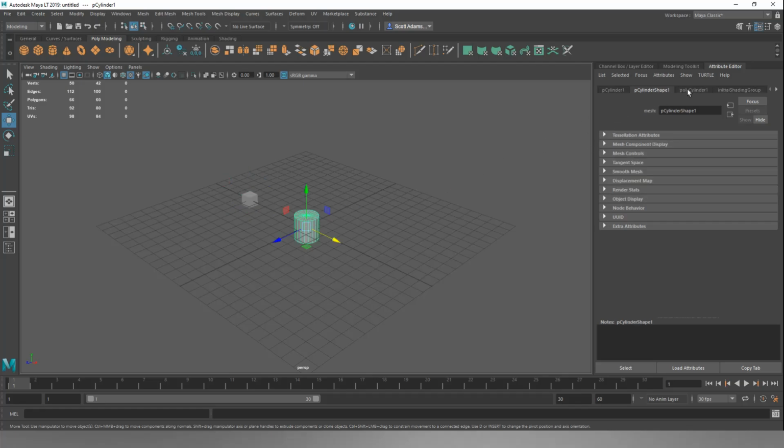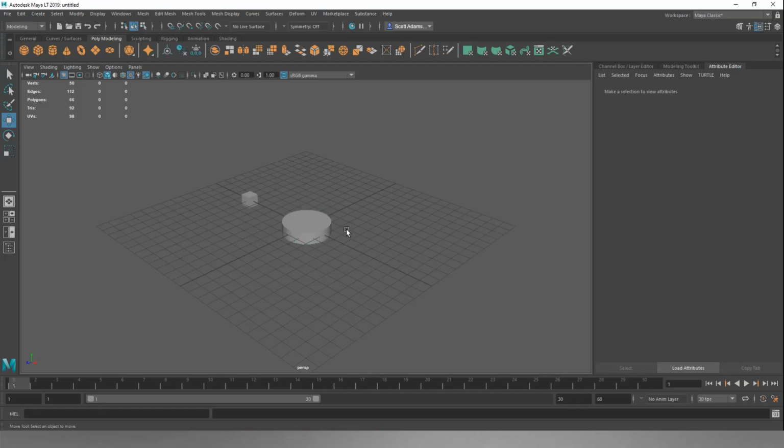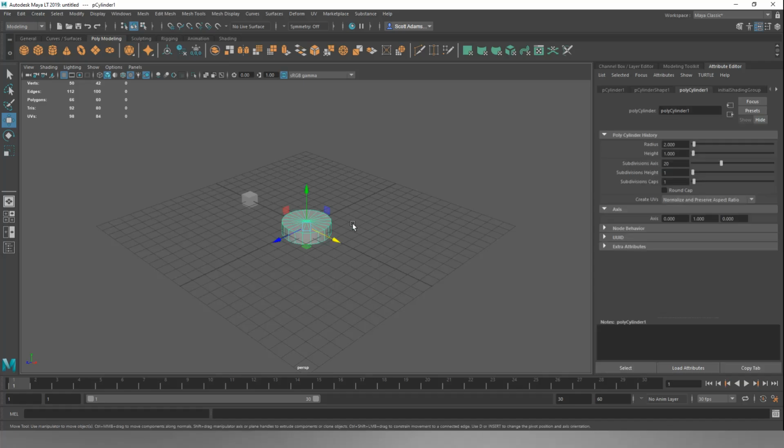If we go to poly cylinder 1, we get some options to change what the basic values of our poly primitives are. We can't change these later on, it will break the mesh, so we have to use these settings right at the offset. So we can change the starting radius, or the starting height, or the subdivision axis, which is, if I press Q just to get rid of the translate dongle there, how many faces around the outside our cylinder is made up of.